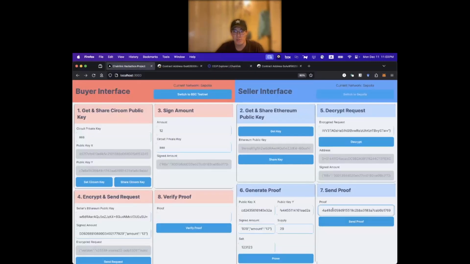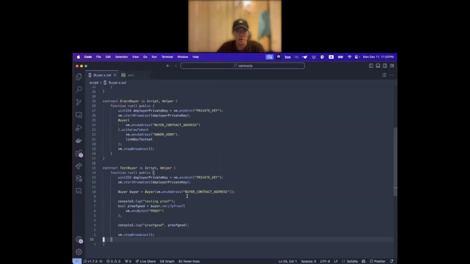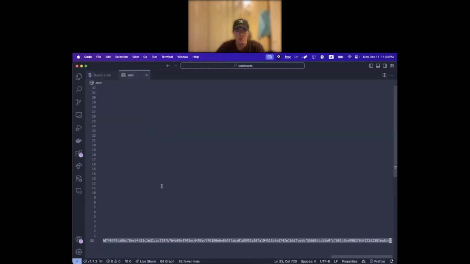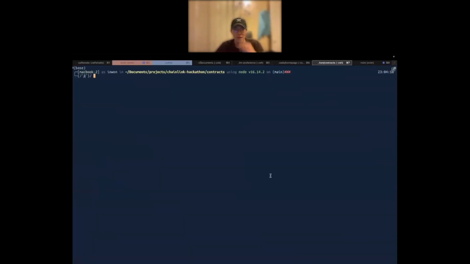In the meantime, we can also show that the proof can indeed be verified using our testing script. It uses the buyer's contract address to instantiate the contract, and then we call verify proof, which is the endpoint called for verifying, and we will log in the terminal whether it returned true or false. First we can paste the new proof here. We just pasted this and saved it. We will now run this using our testing scripts. So we will test buyer. This will run the script.